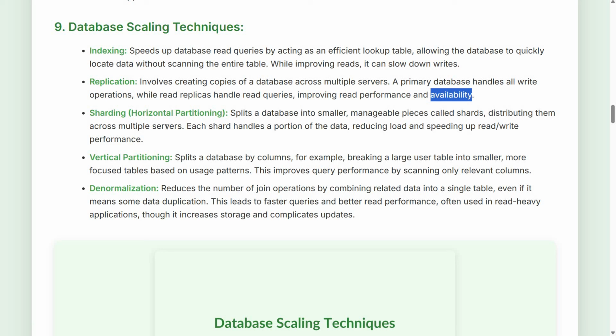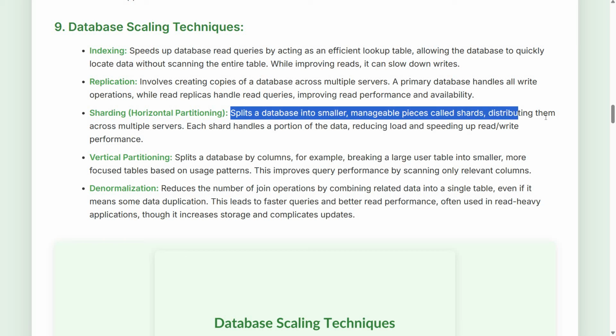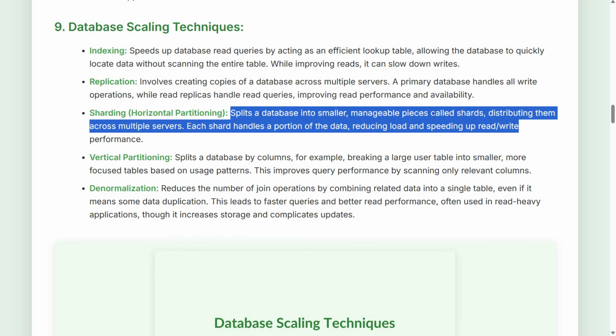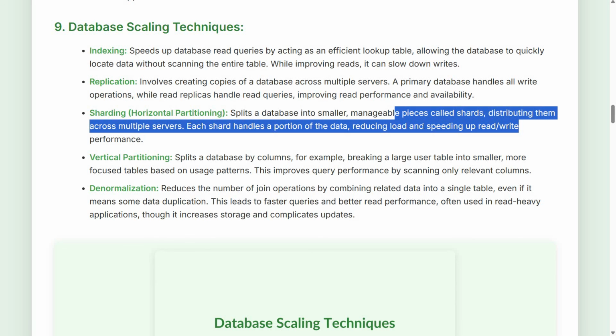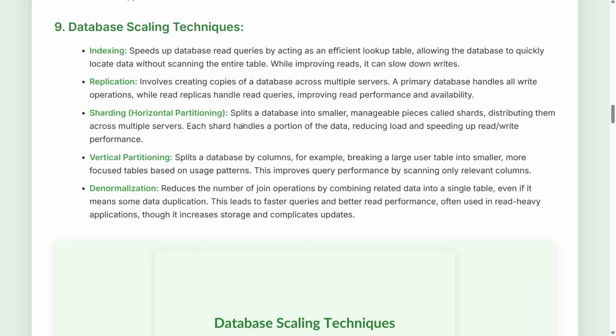But what if the data itself is just too massive for one server, even with replicas? That's when you need sharding, also called horizontal partitioning. This is a technique where you actually split a single large database into smaller, independent, more manageable pieces called shards. Splitting the data up. Exactly. Each shard holds a subset of the data and typically lives on its own server. So instead of one giant database, you might have, say, 10 smaller ones. This distributes the data and the load, dramatically speeding up both reads and writes for enormous data sets.